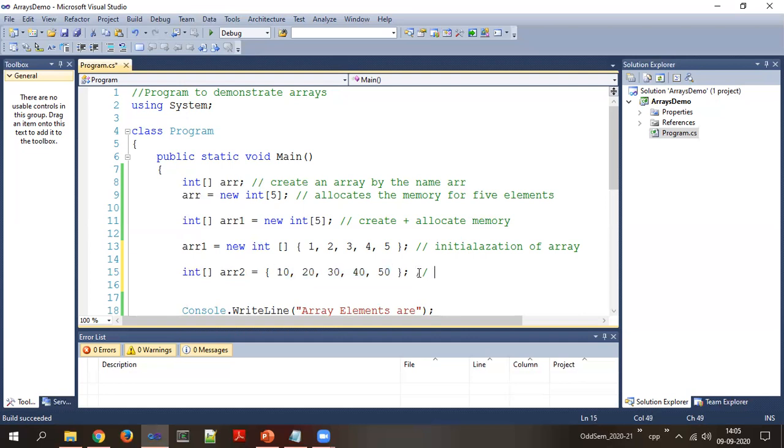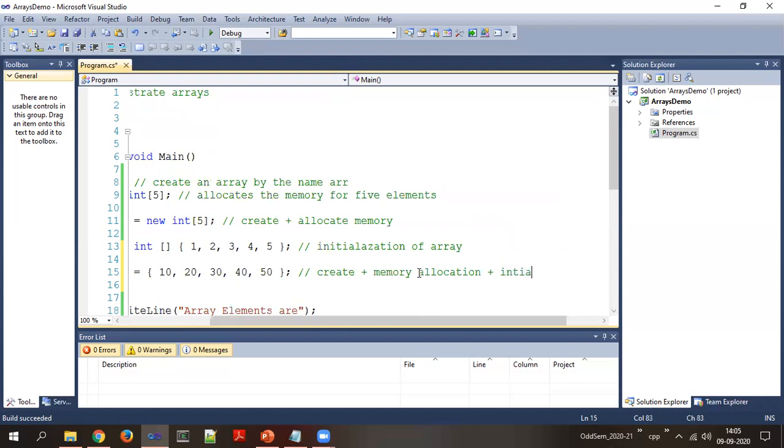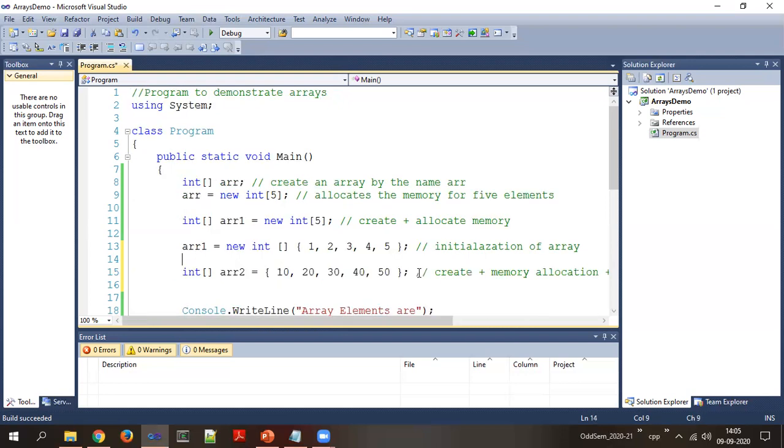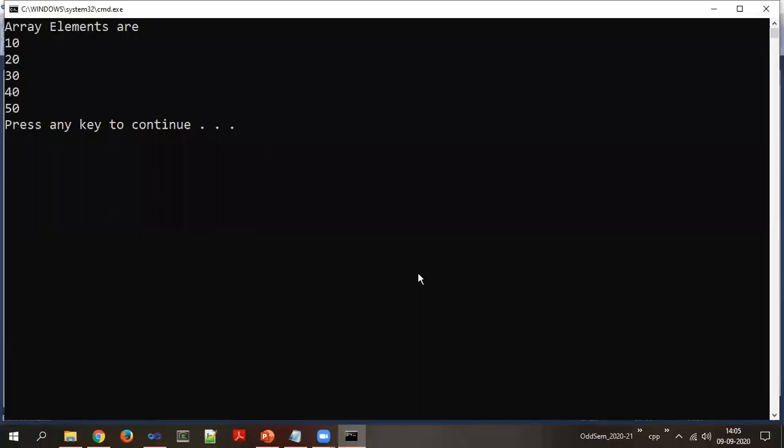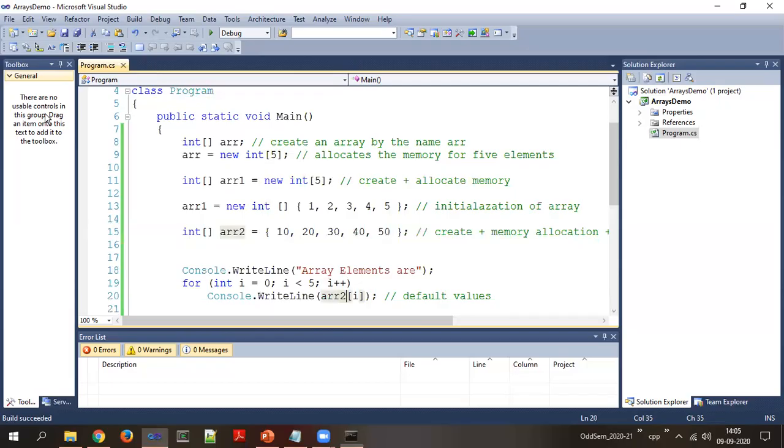This is another method of creating arrays. In this single statement we can handle creating the array, plus memory allocation, plus initialization. So all 3 steps can be done by writing a single statement. Now, when I run the program, since it is ARR2, I will change the name to ARR2 and then run the program. We are going to get 10, 20, 30, 40, 50.